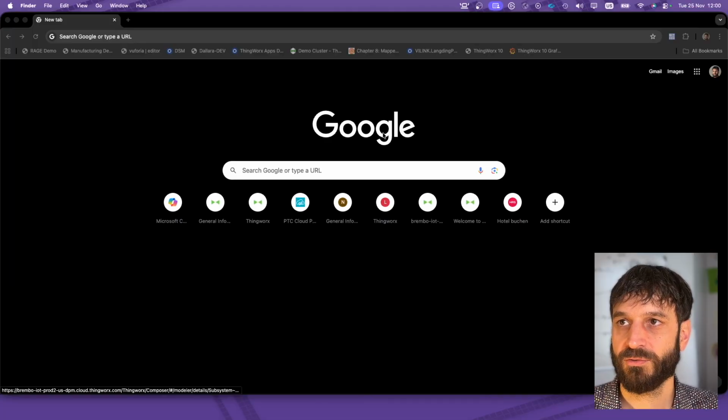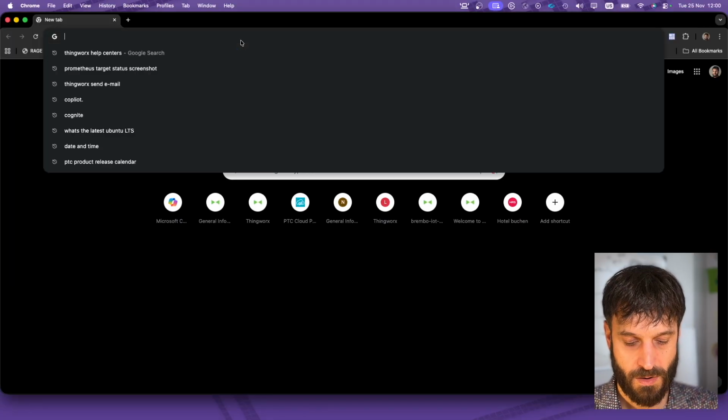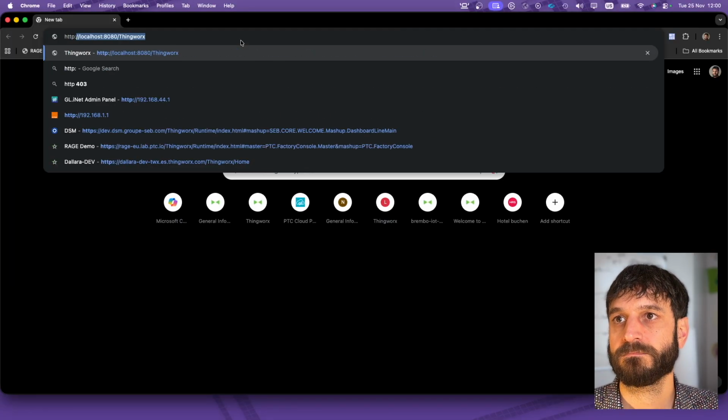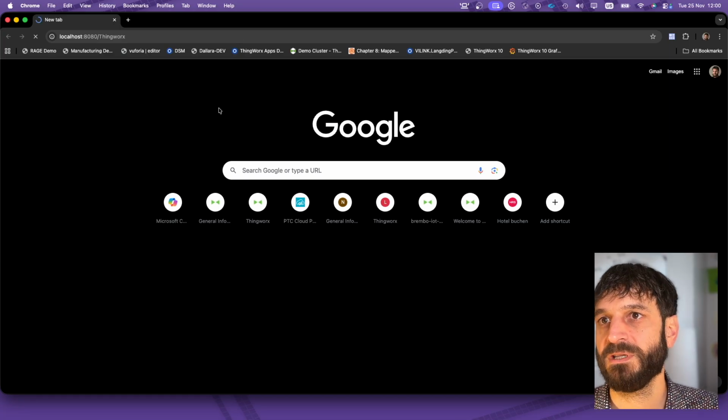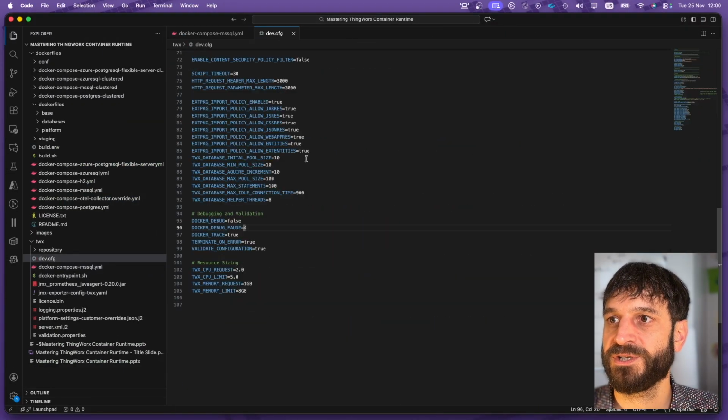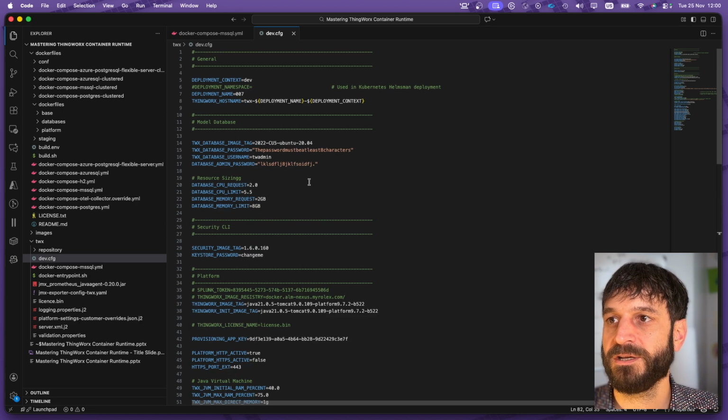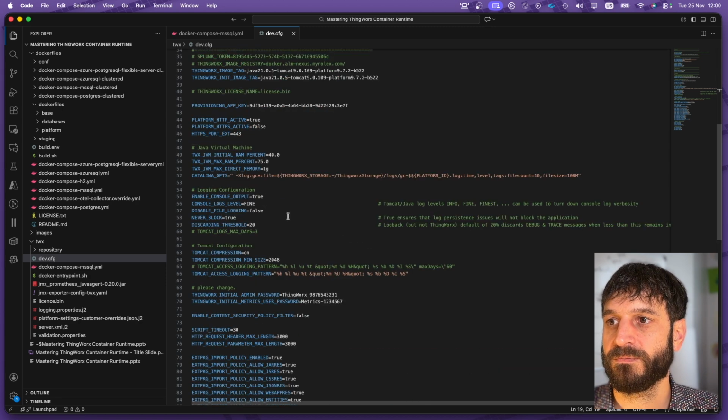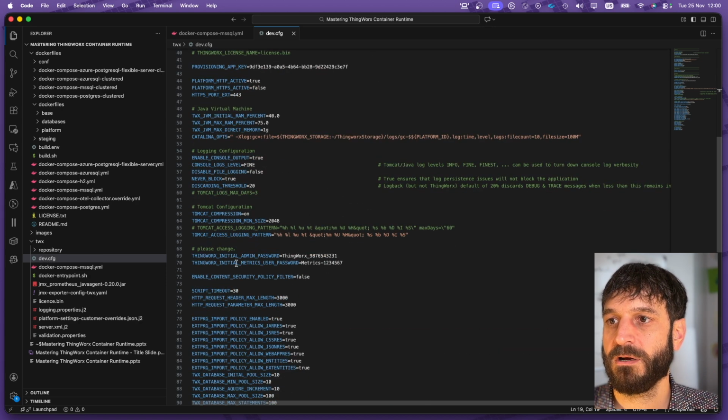And let's find Chrome here. We're going to need the password. This is where I was mentioning the initial password. It's going to come from somewhere right here: ThingWorx initial admin password.